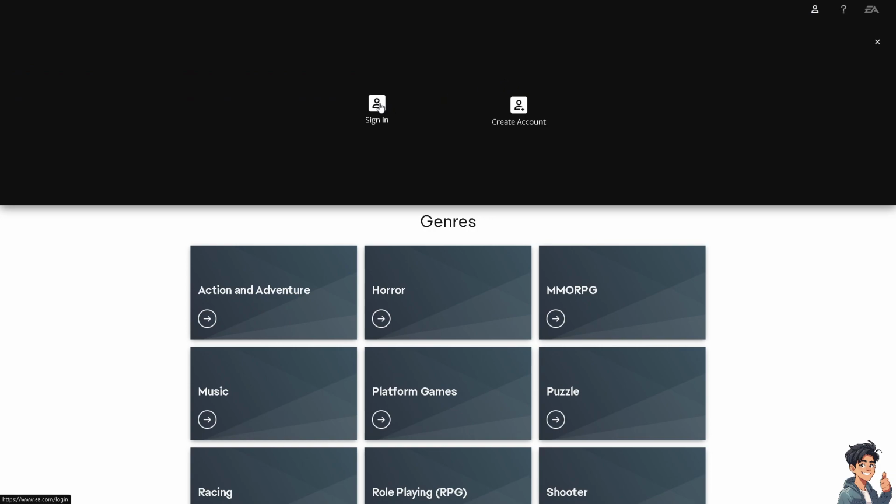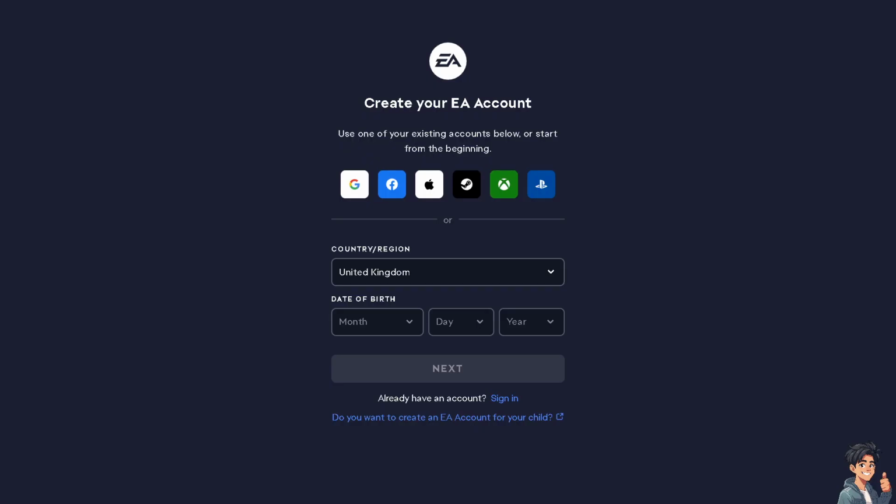If this is your first time on EA, click on the Create Account option. And from here, you can choose these options. You can use your Google account, your Facebook, your Apple, your Steam, Xbox, and PlayStation, and by following the on-screen instructions, you're good to go.